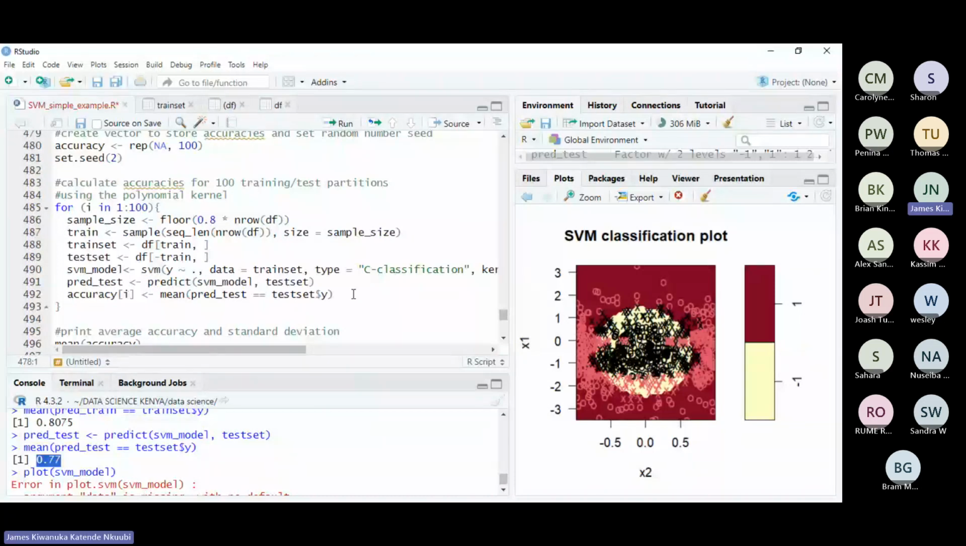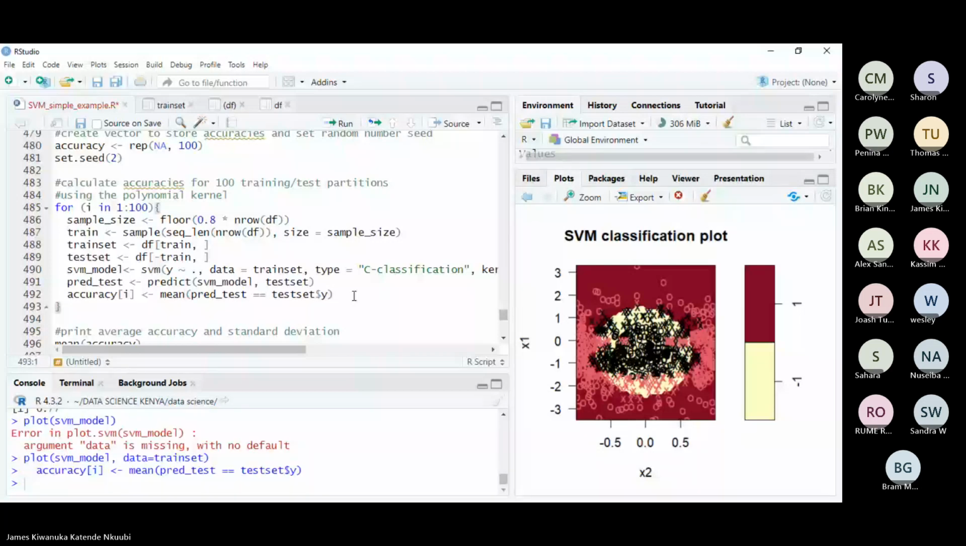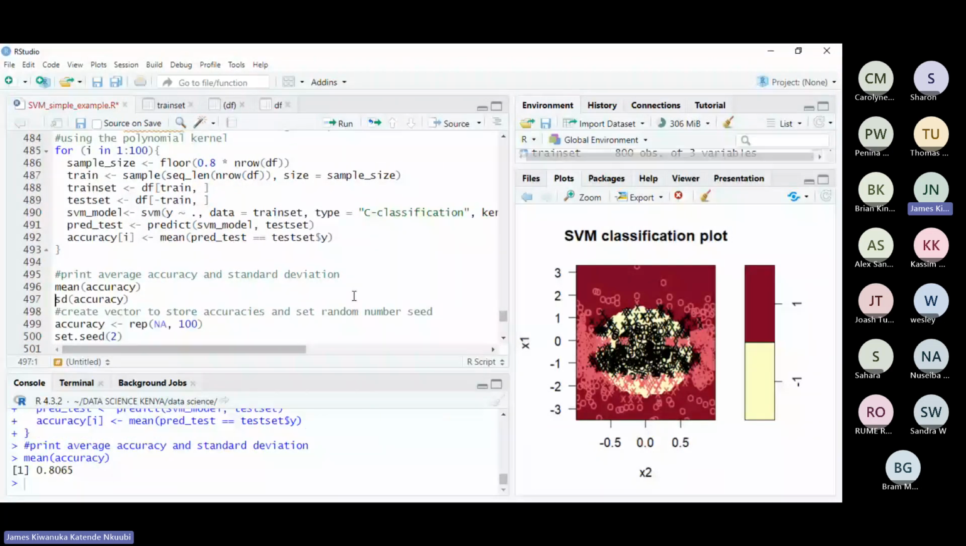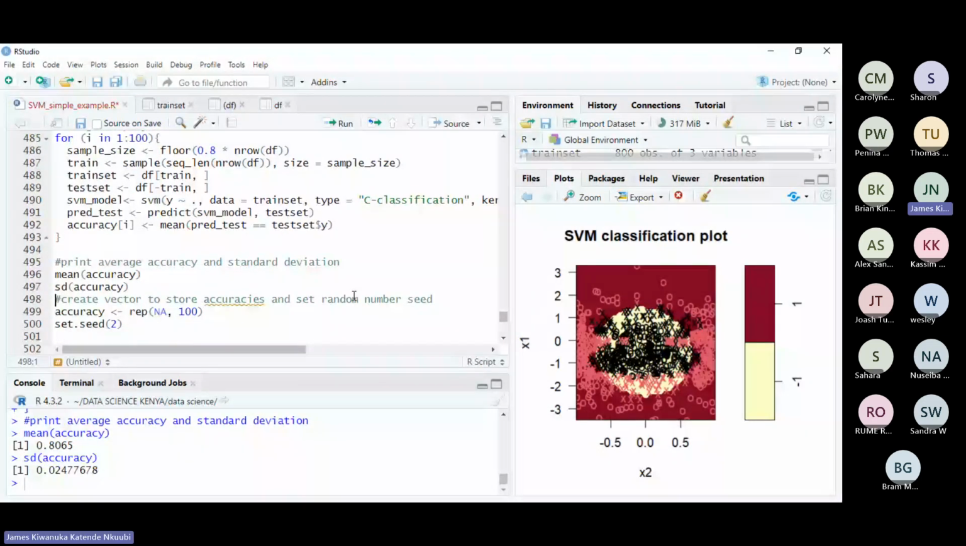Now this one just does cross validation. We can run the cross validation for the polynomial kernel and see whether we can get a good average. So the average accuracy is about 80%. It doesn't vary that much, but it's still just at 80%.